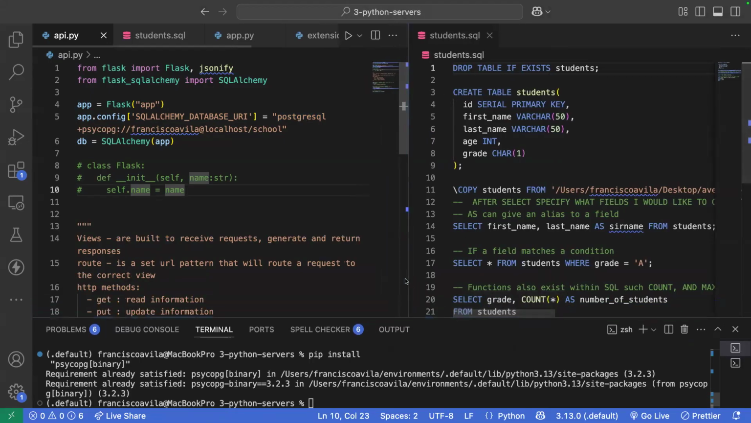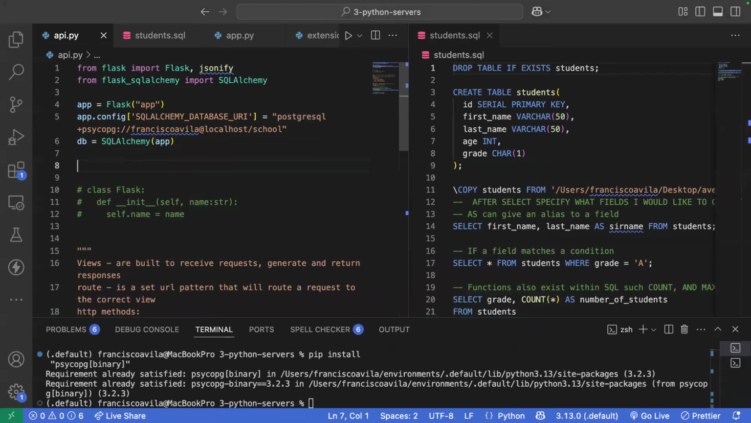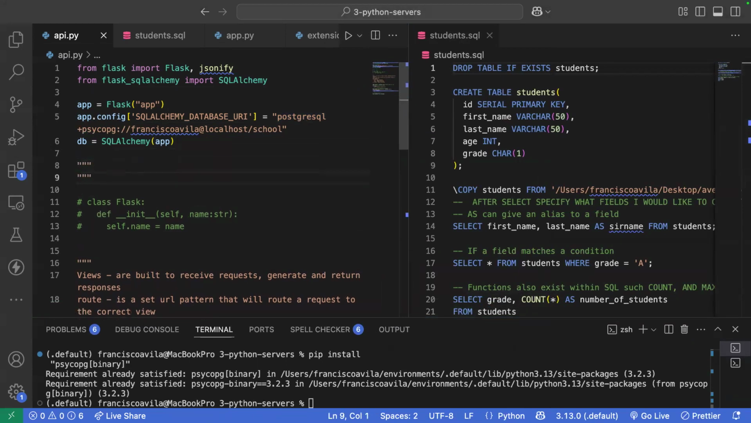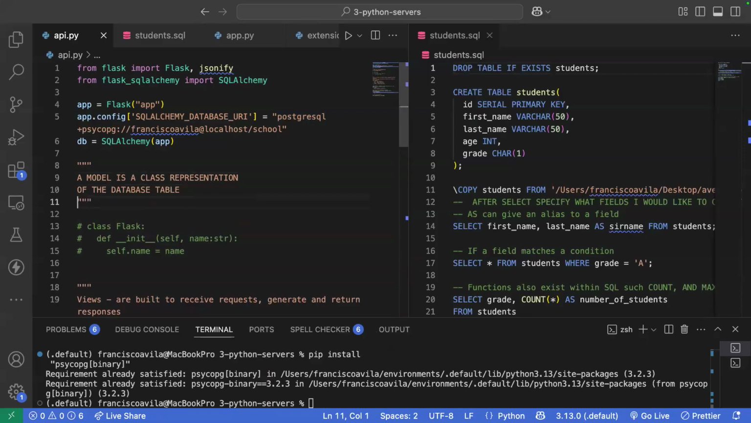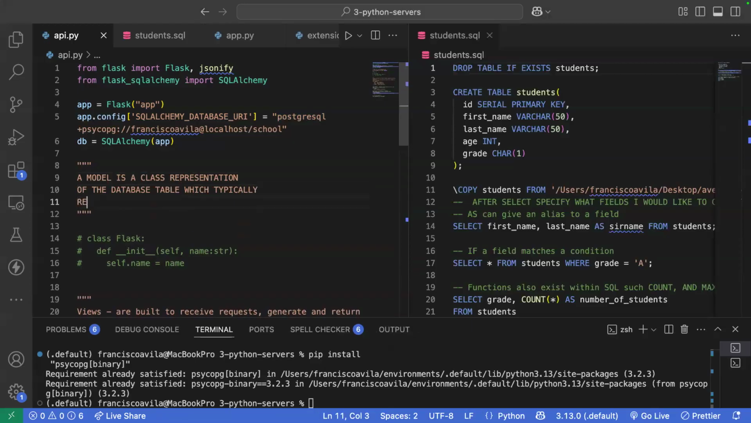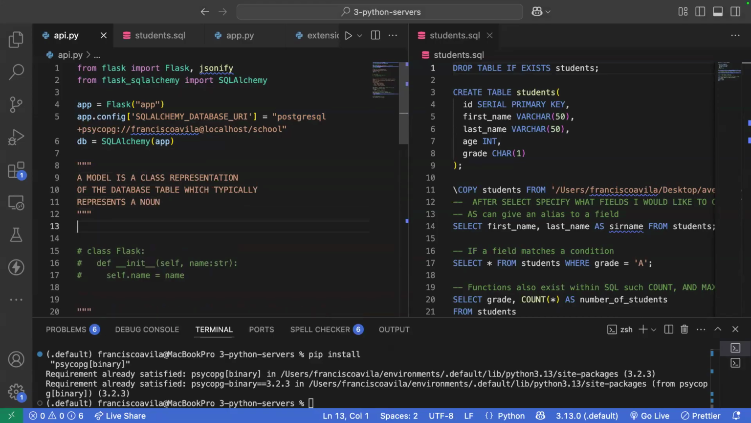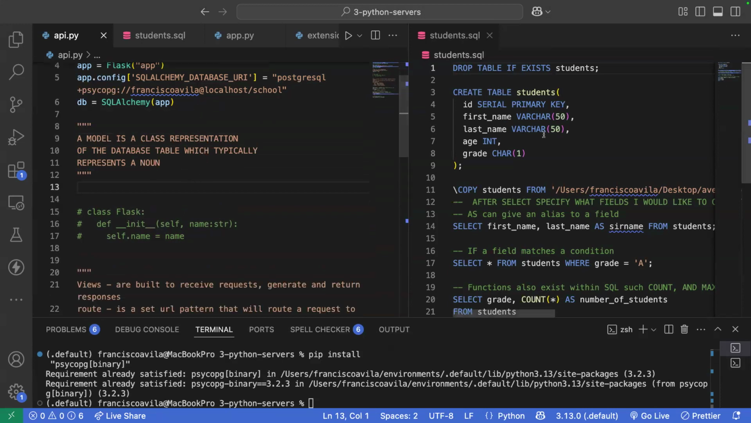Now, what is a model? A model is a class representation of the database table, which typically represents a noun. All right. So knowing that, how would I create a class that would resemble this create table for students? Anybody want to walk me through that process?